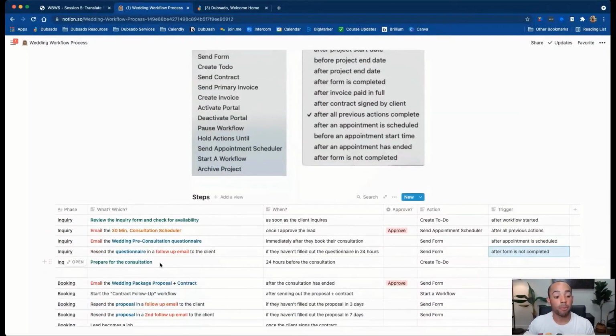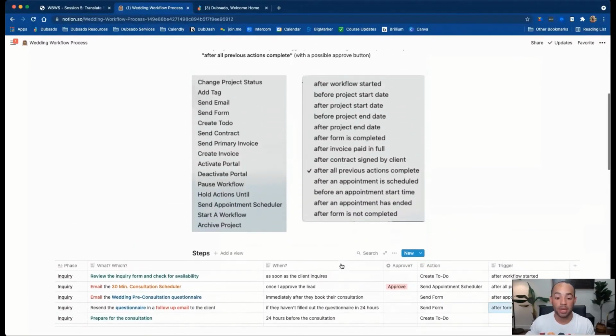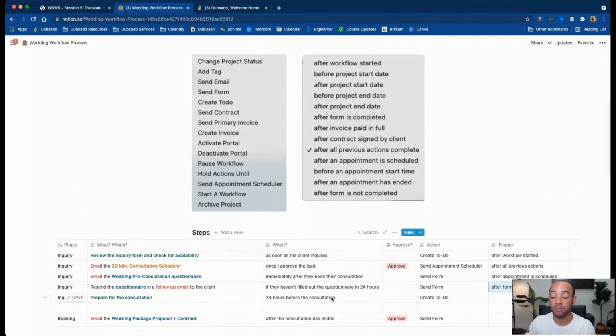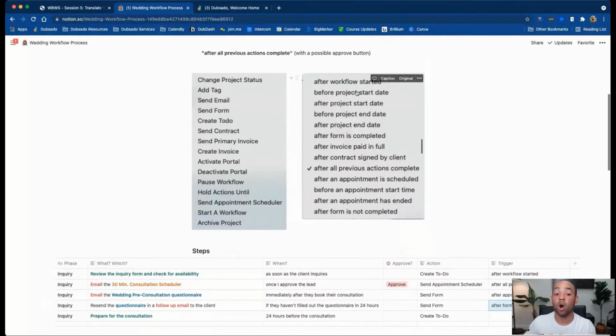Next thing, prepare for the consultation 24 hours before the consultation. So they've booked their appointment. So now let me look at this list. Well, I probably know I'm going to be using an appointment trigger because it's based off of their consultation. So that already eliminates project dates, if they haven't filled out the form, or invoicing. All of that's out the window.